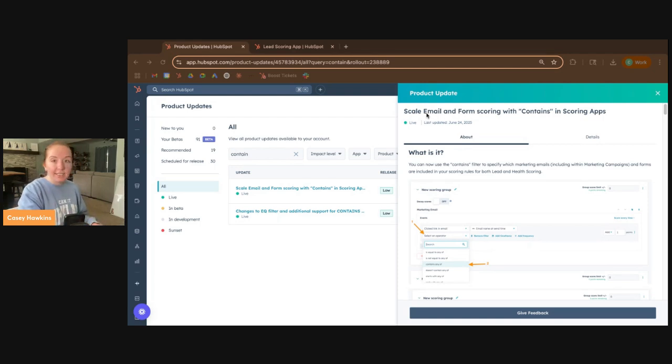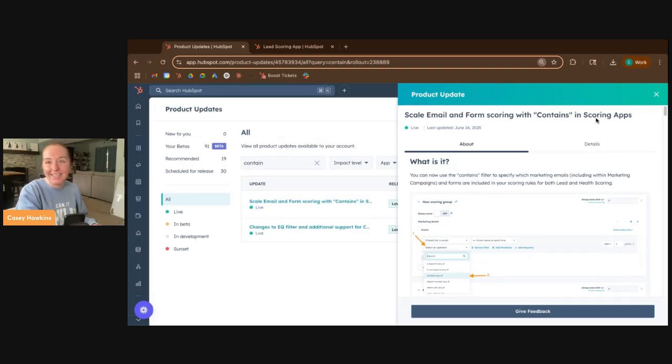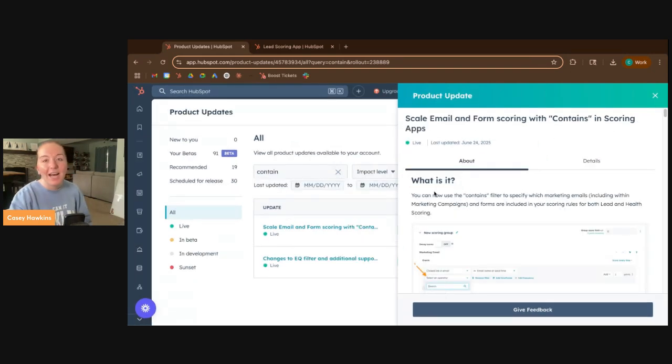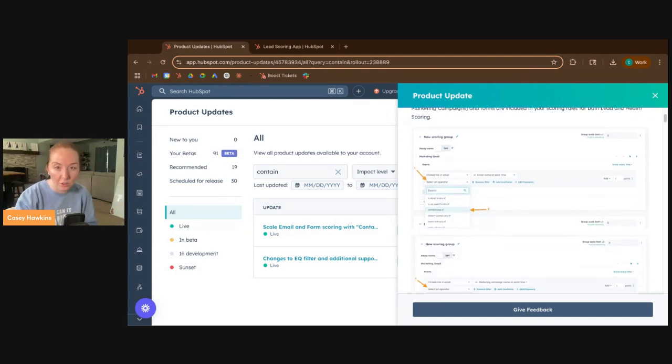So this is the scale email and form scoring with contains scoring update. What it is: you can now use contains filters to specify which marketing emails, including within marketing campaigns, and forms are included in your scoring rules for both lead and health scores.